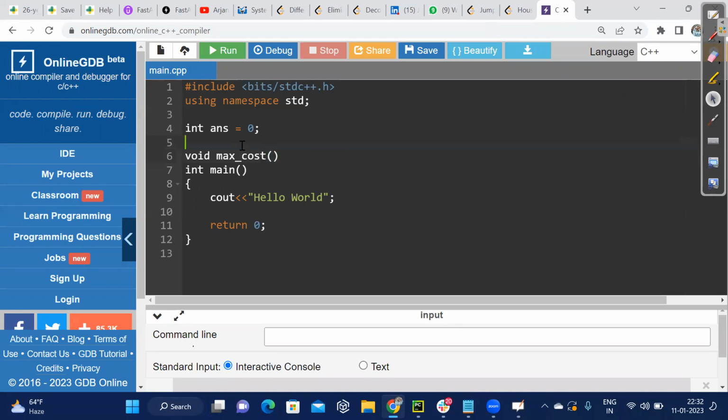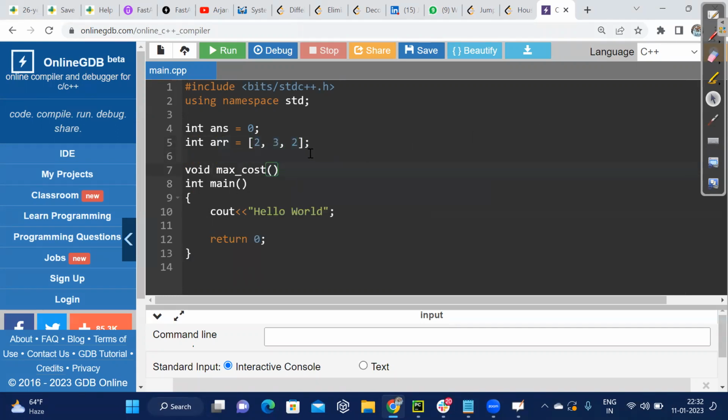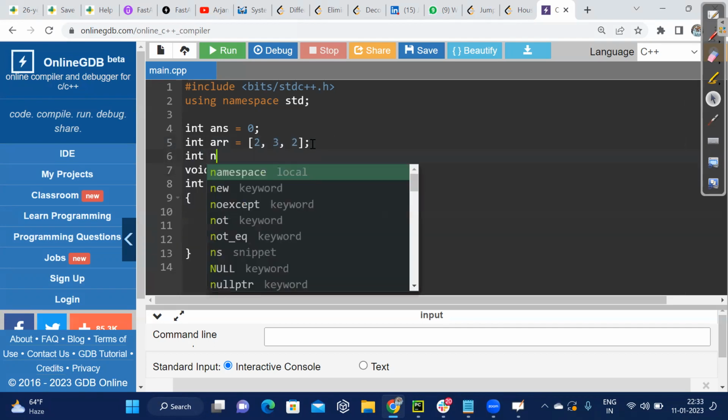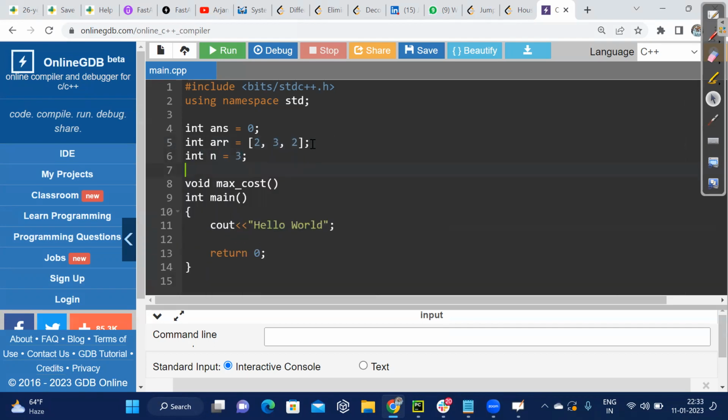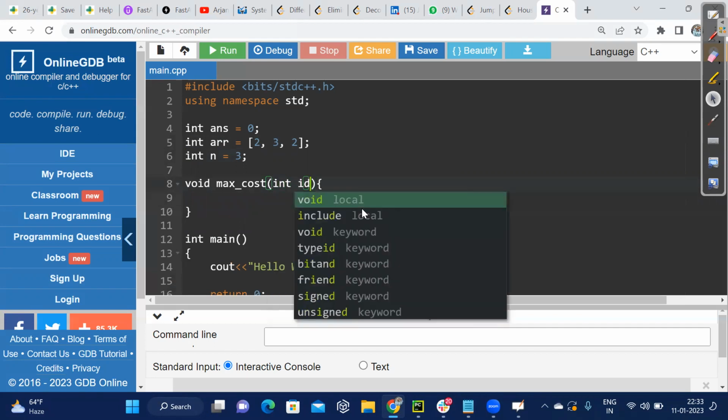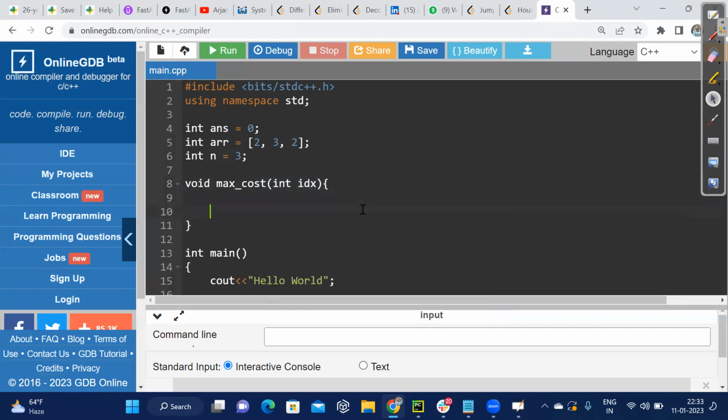What do we require? We require the array, right? Array. And let us first initialize this to 2, 3, 2, the example given to us. Now, what is the size of the array? Let it be 3. How will you solve it? What do you think? How will you solve this? What will you contain inside your function? Tell me that. What should be contained inside the function? Maybe the index of the element. Right? Index. I just require the index here.